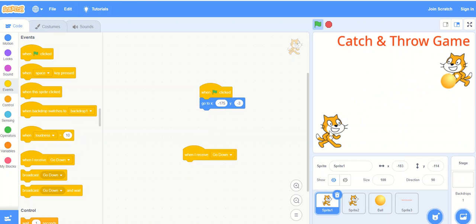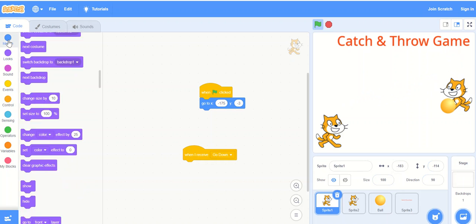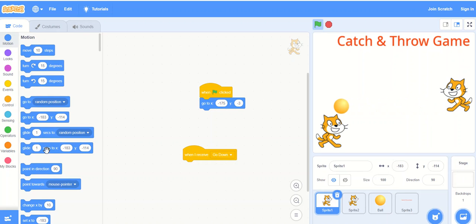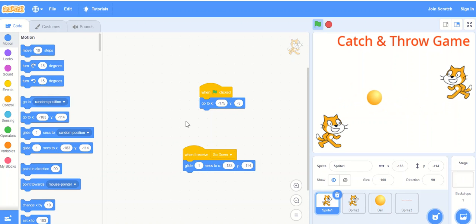Here again only the y value is changing, and in the down direction the value of y is always negative. So here the value is -114. So we will use a glide instruction here and the value has been changed. In the same way, after receiving it, it should go back to the original position.